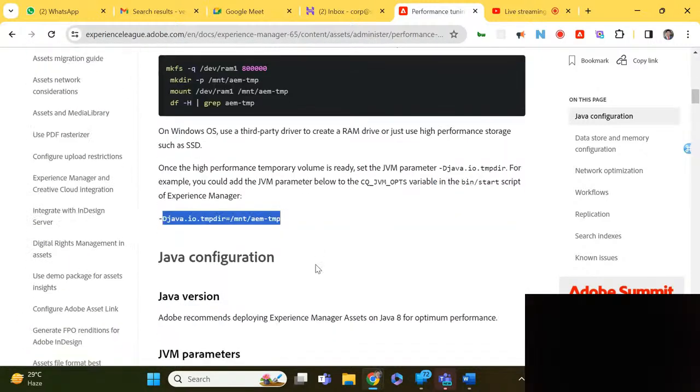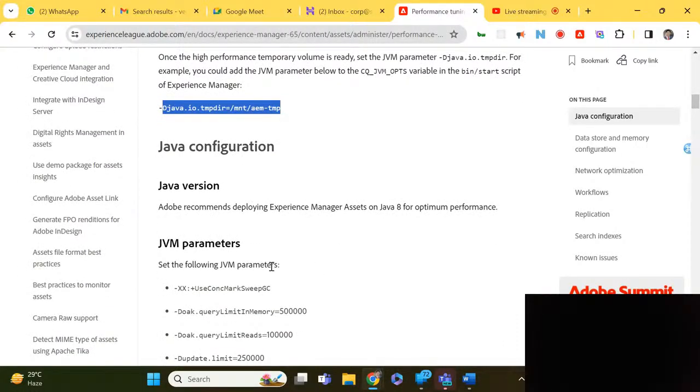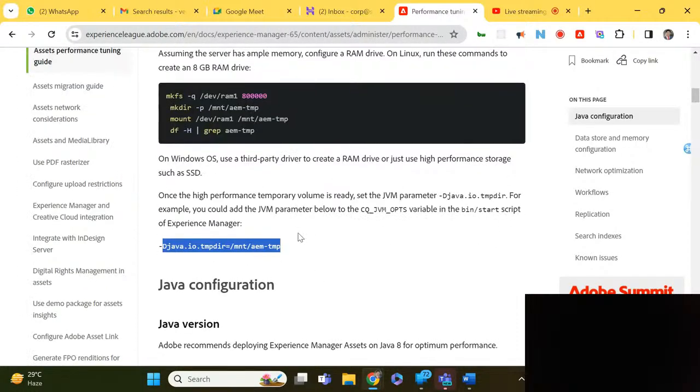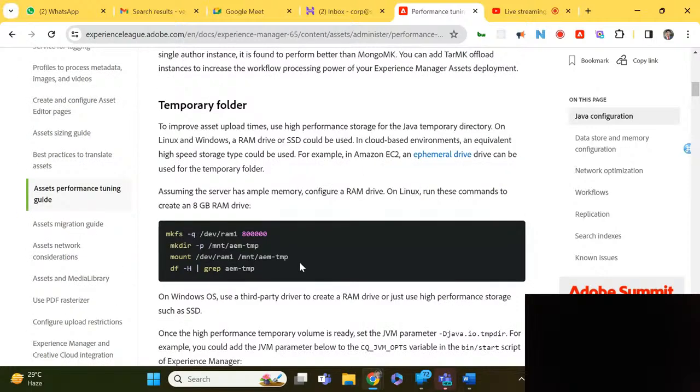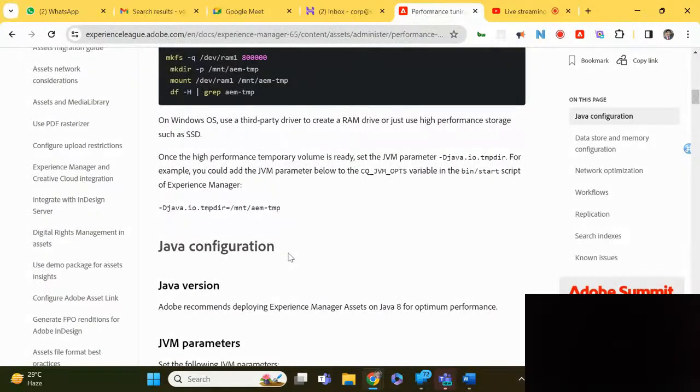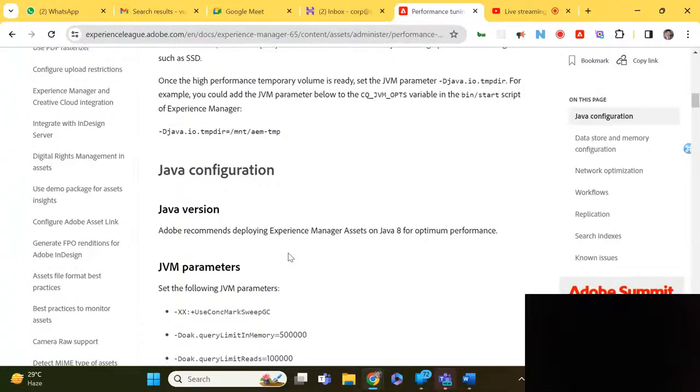After the temp folder is available, we go with the Java configuration. In terms of Java, what configurations do we need to set for the JVM parameters? One is to use concurrent mark sweep garbage collection. Use Oak query limit in memory as 5 lakh.